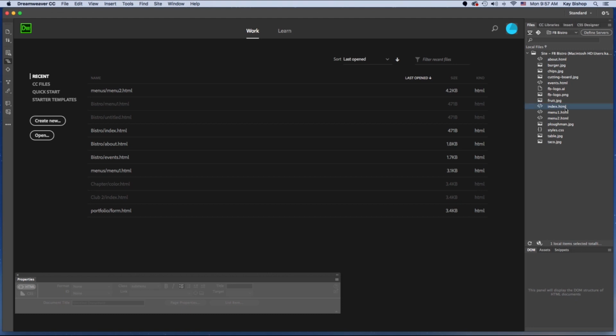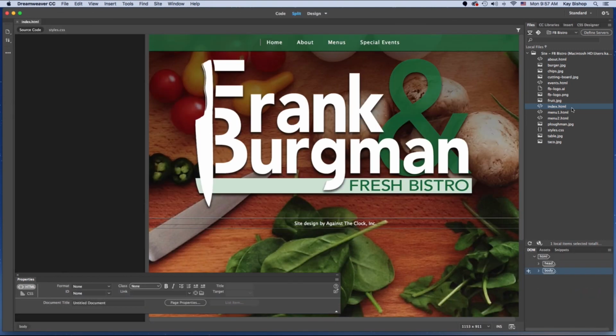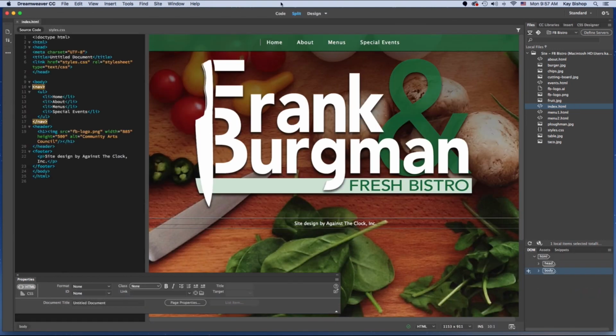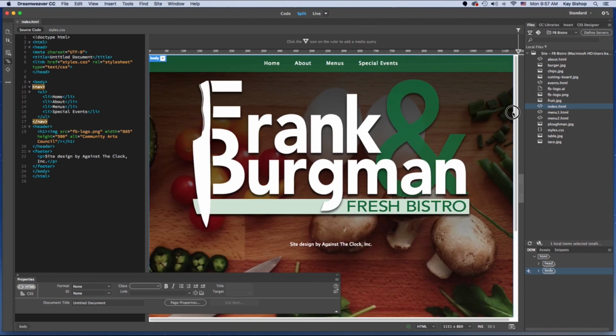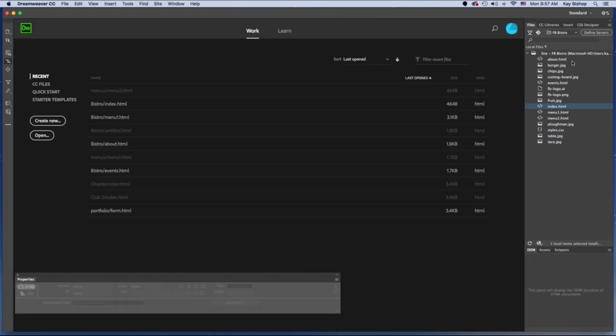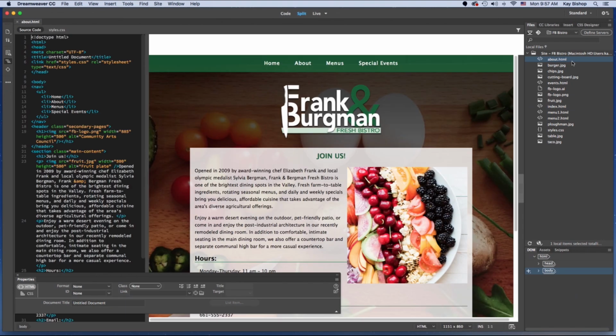Go ahead and select index.html and double click on it to open the file. I'm in design view and in split view so I can see my code on the left. If you switch to live view, you can see a more accurate representation of what the site will look like in the browser. I'm going to close index.html and open about.html and take a look at that web page.